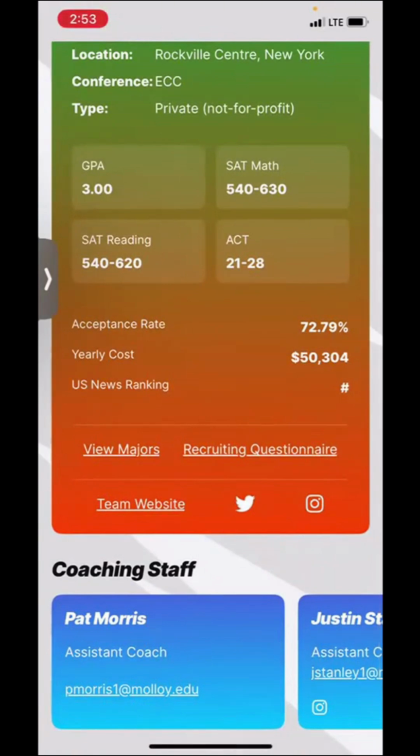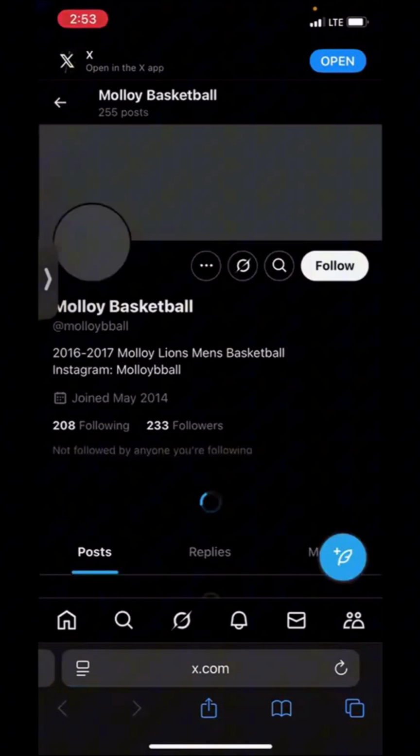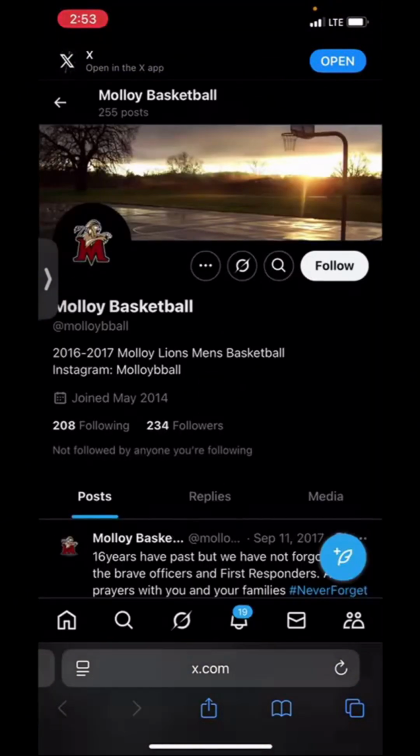I can check out their socials. I can see what types of things they're posting, and if that resonates with me, right? All of this information I can do just by simply touching it, right? Check out their Twitter. Easy enough. This is fantastic. Right? Boom, there it is. So I can scroll through here.